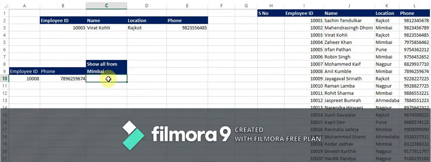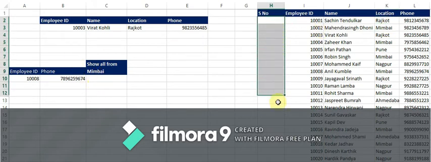Now let us understand how we can call multiple values based on location. I need to look at the names of all the people who are working out of Mumbai. So wherever the location shows Mumbai, the serial number should go to 1, 2, 3, 4, 5. Otherwise, it should remain 0.